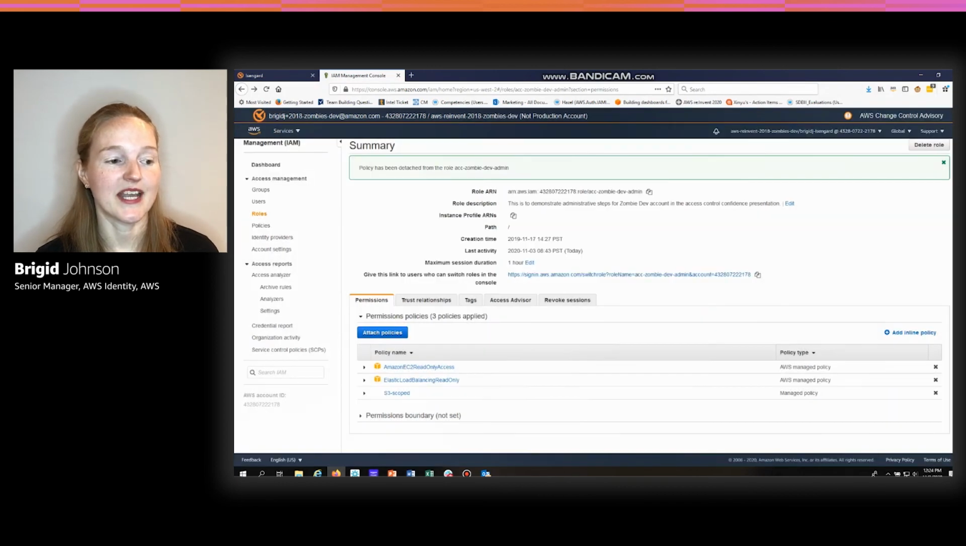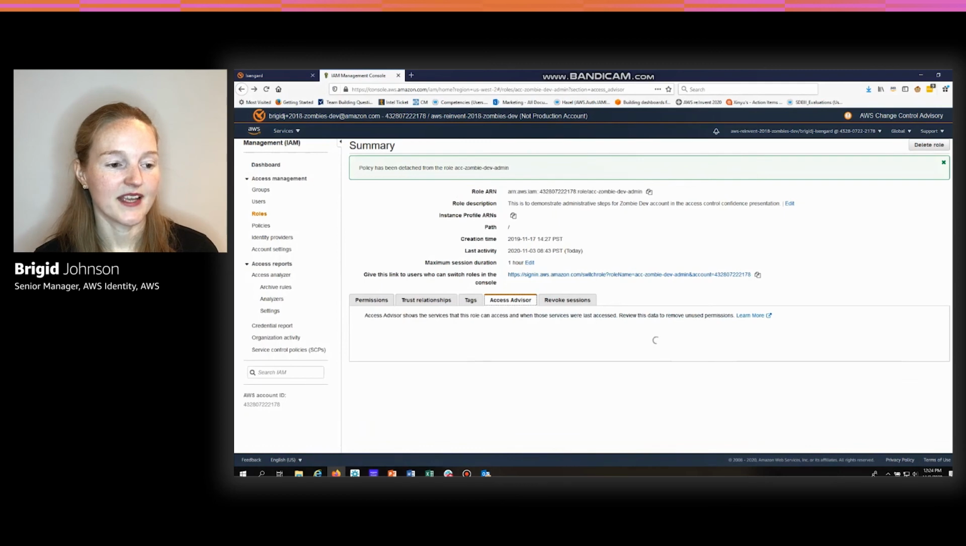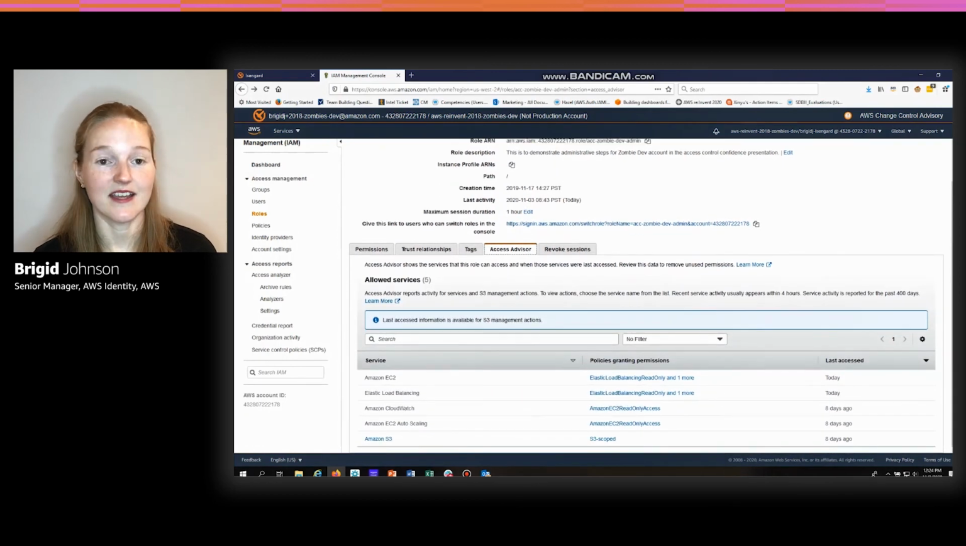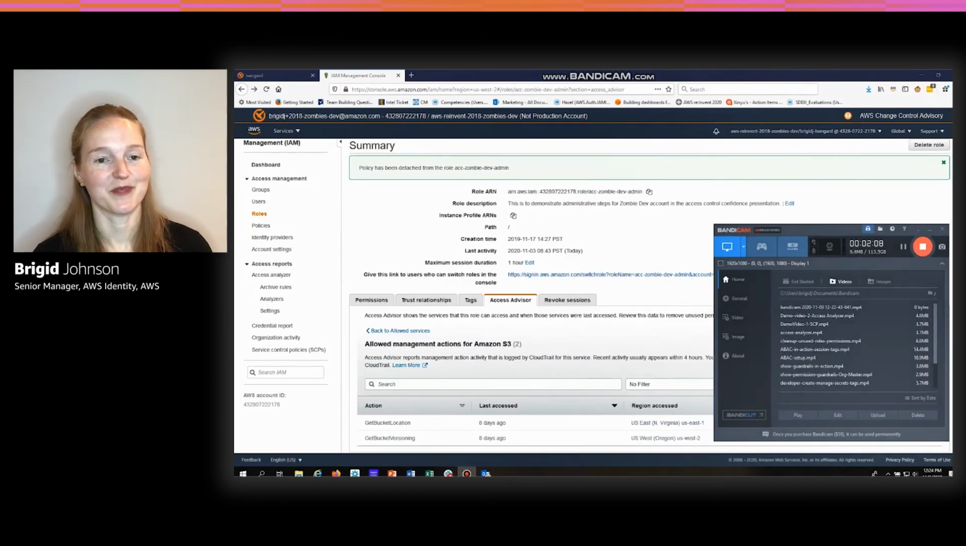Then I will go and head back over to Access Advisor. And you can see that the Cognito access was removed, as well as the S3. And I have very scoped permissions.